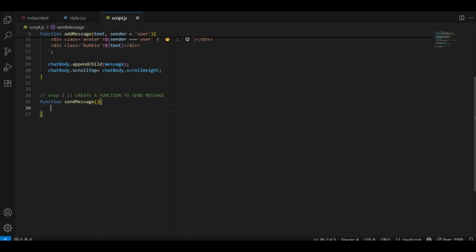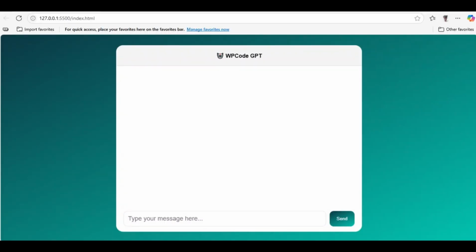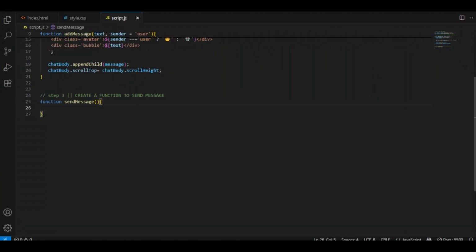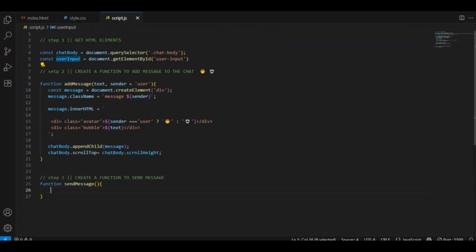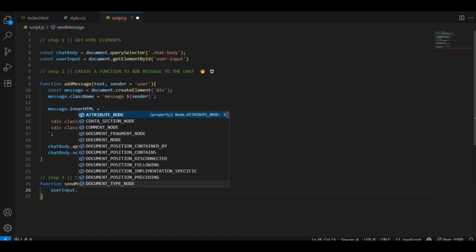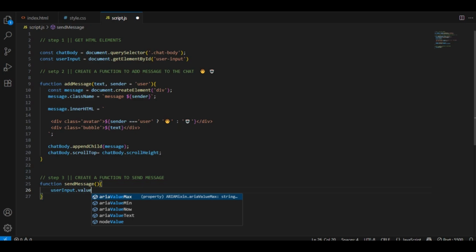I mean, within this function we're gonna get the user text. While the user types anything within this input field, that we need to grab within this JavaScript file when they click this send button. So for that, just copy this user input from here and then paste it. Since we need to get the value, we'll call value and then write trim. This means all the white space will be removed from this input text. That's why we have added trim.